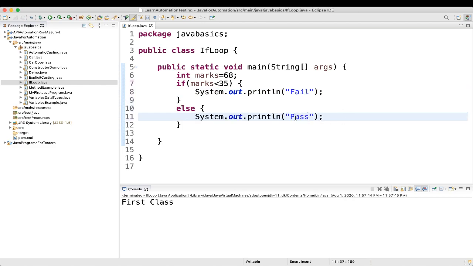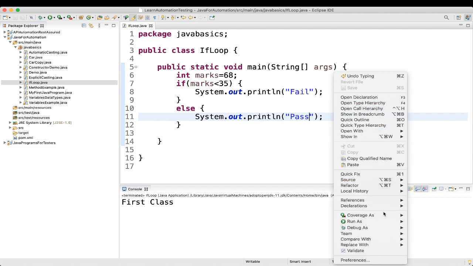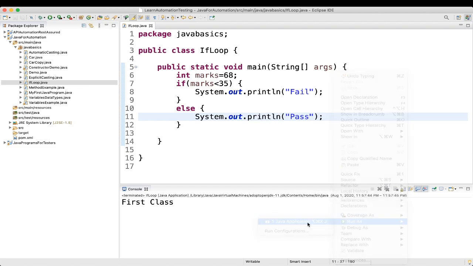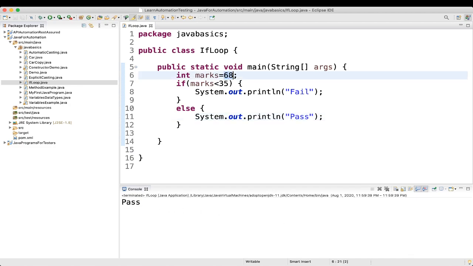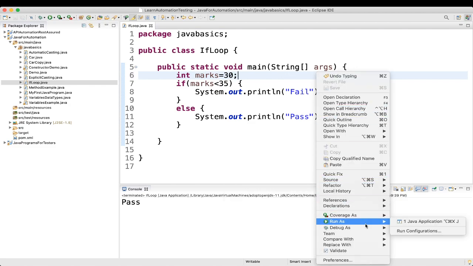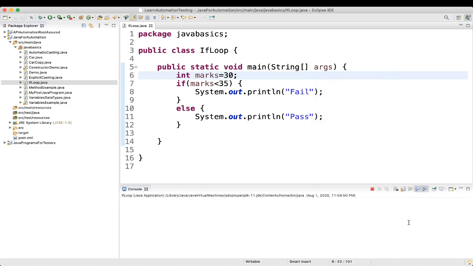If someone is scoring less than 35, he has failed. If someone is scoring more than that, then he has passed. So let's execute it. It is passed. For example, we'll keep 30 here. Let's see, it should fail. It should print fail. It's giving us the result as fail.